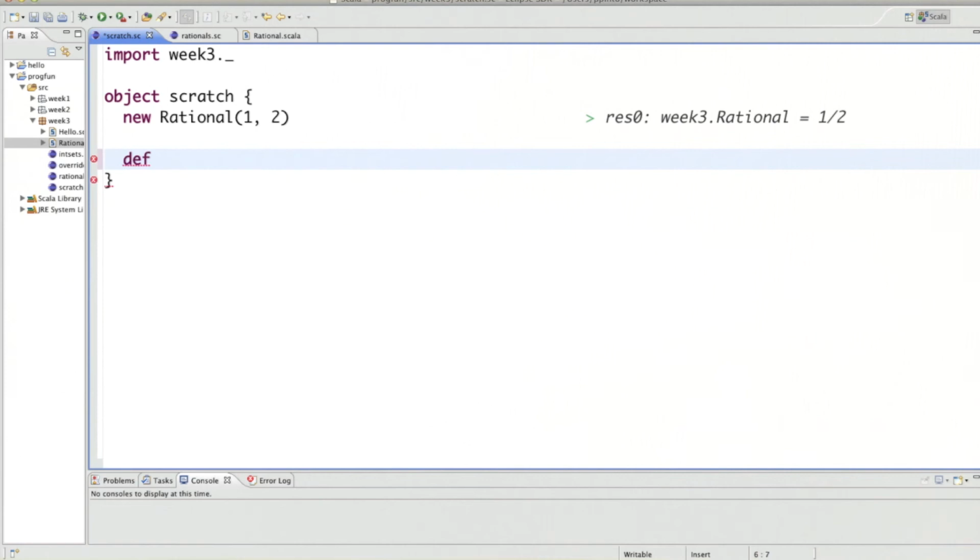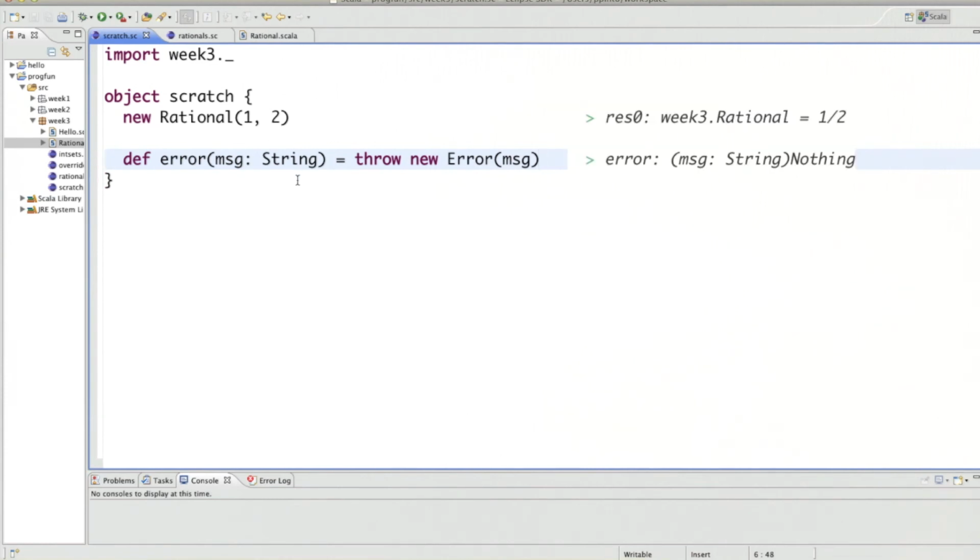Let's do that in an example. Let's say we have a function def error, and it takes a message of type string, and it should give us a throw new Error, an exception with the given message. So calling error would immediately abort the program. What we see here is that the computed type for error is a method that takes a string as an argument, and it will return Nothing. So the Scala type checker was able to figure out that this expression will not terminate normally, and therefore its result type is Nothing.